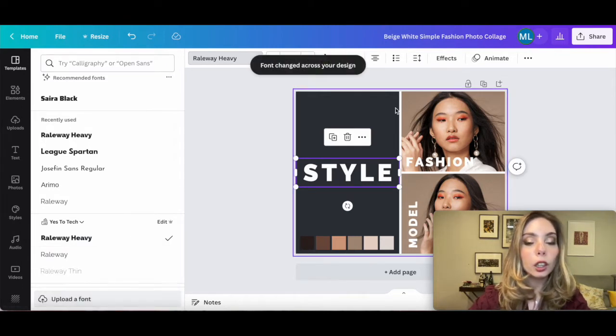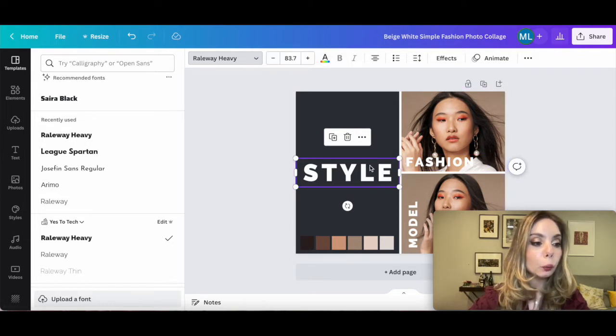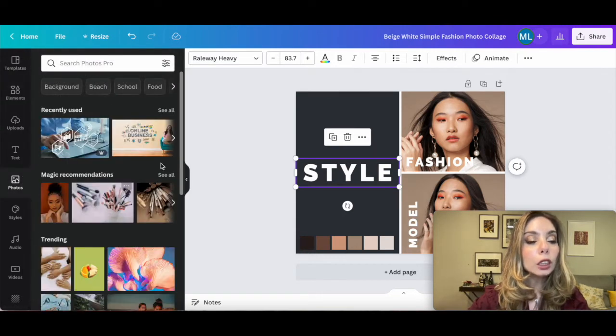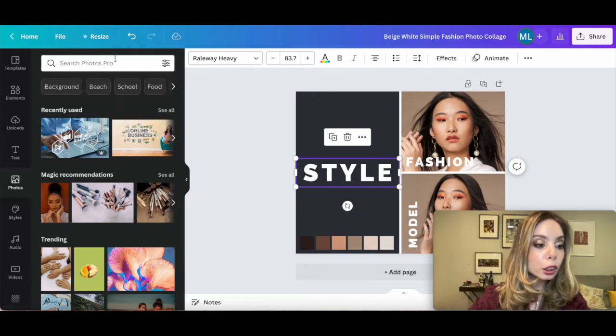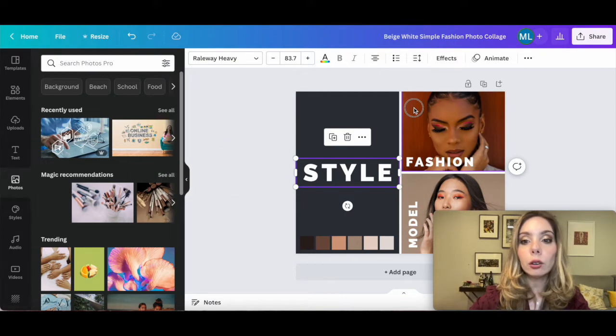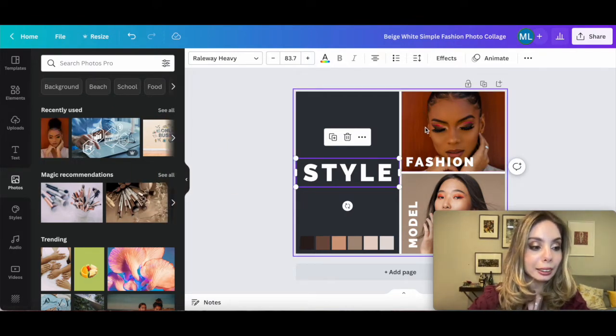When adding photos to your photo collage, you can do so in two ways. The first way is by clicking on Photos from the left-hand side panel to locate one of Canva's stock photos, using the search bar up top to filter your search if you so wish, and then drag and dropping the photo to the location of your choice.